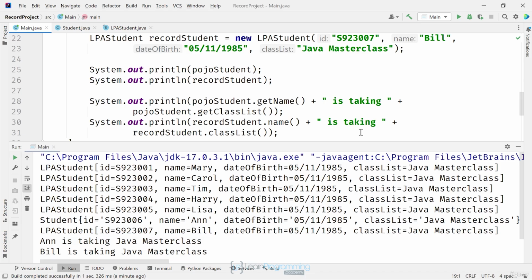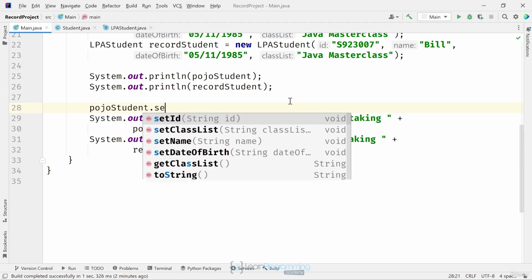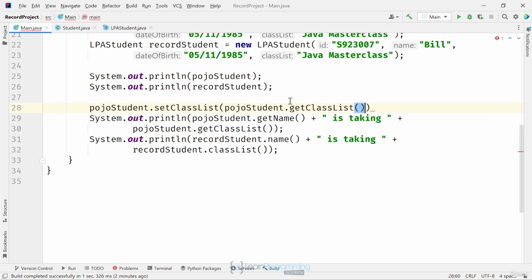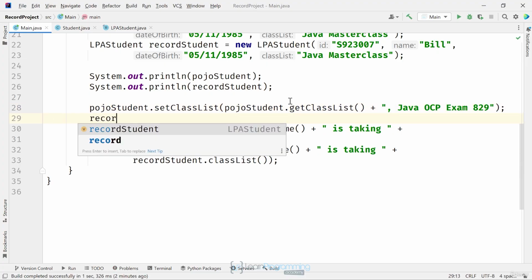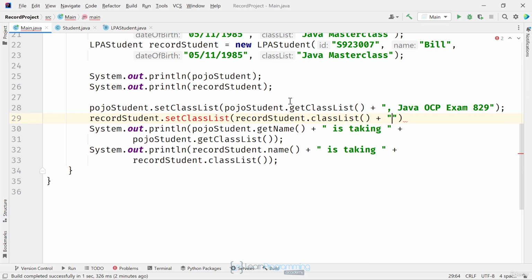That's how we use accessor methods, which I've called getters up until now, because traditionally the prefix get was used for the accessor method. And finally, let's see what happens if we try to set data on these two types of students. Let's say they both added a class, my Java certification course. pojoStudent.setClassList, and in parentheses, pojoStudent.getClassList, plus the literal string ", Java OCP exam 829". recordStudent.setClassList, and in parentheses, recordStudent.classList, plus the literal string ", Java OCP exam 829".